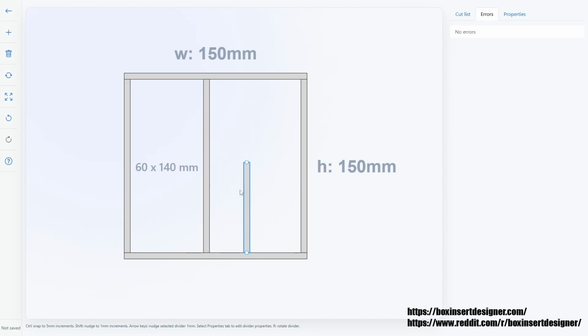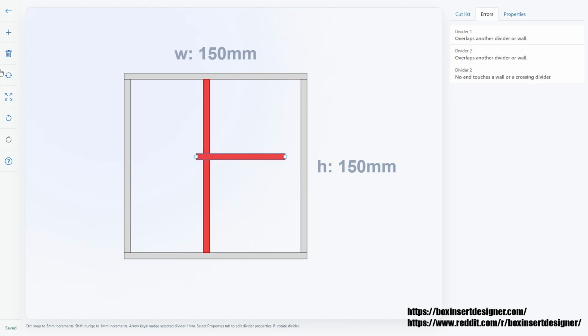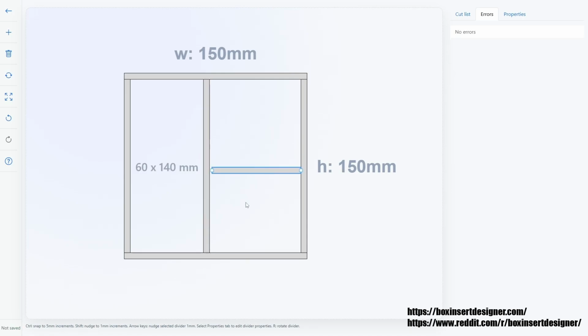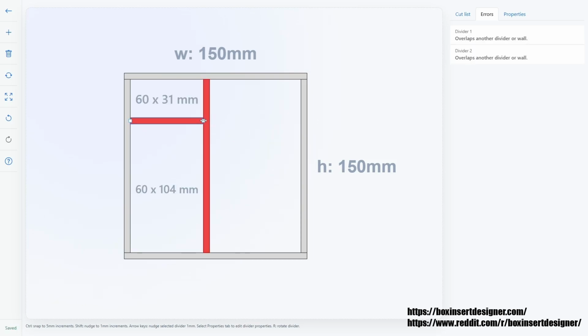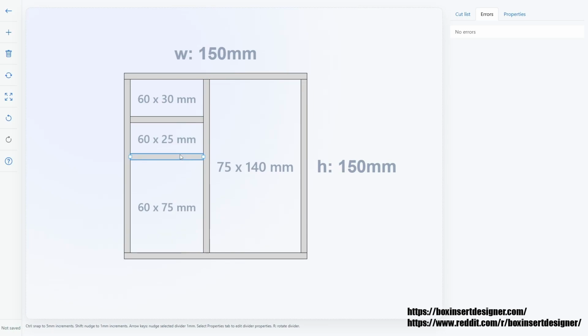The other thing you can do with dividers is use the rotate icon or the R key, and that will rotate the divider. In this case, it turns red, and we can see that's because the divider overlaps with another one. So we can reposition that so that it does not. For instance there, and maybe what we'll do is we'll put that divider there and drag it so that it's over there. When you add a new divider and you have an existing one selected, it will duplicate that size of divider, so making it easy to add new dividers.